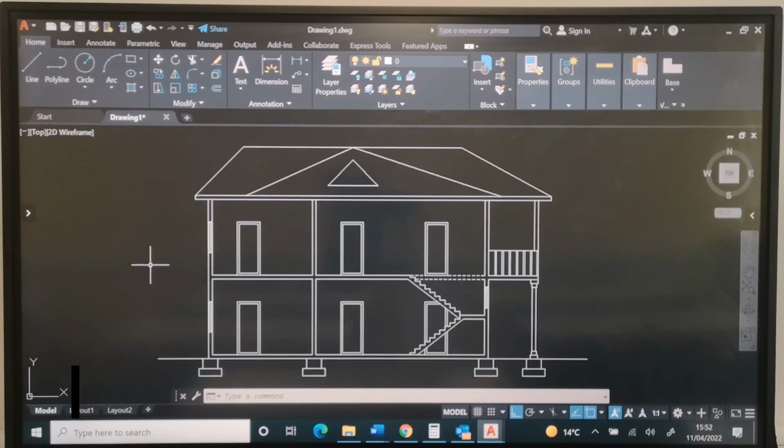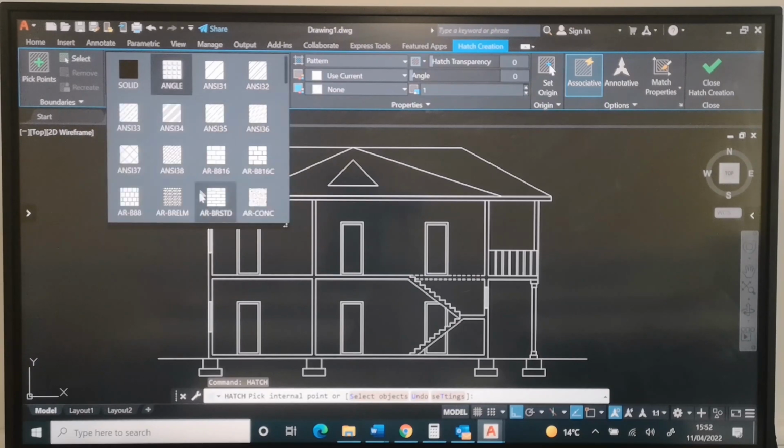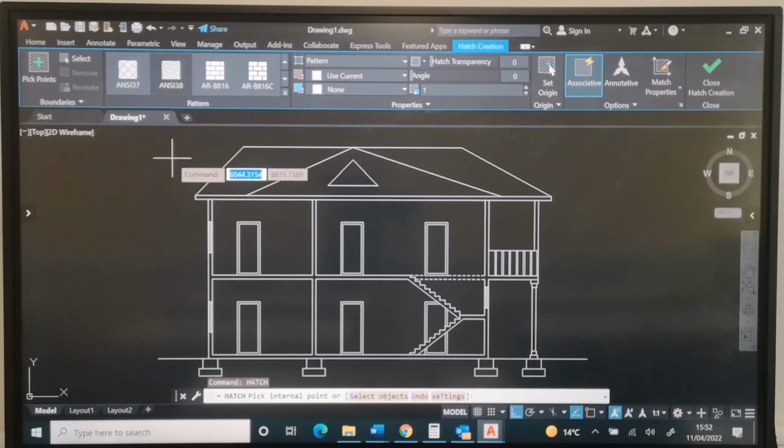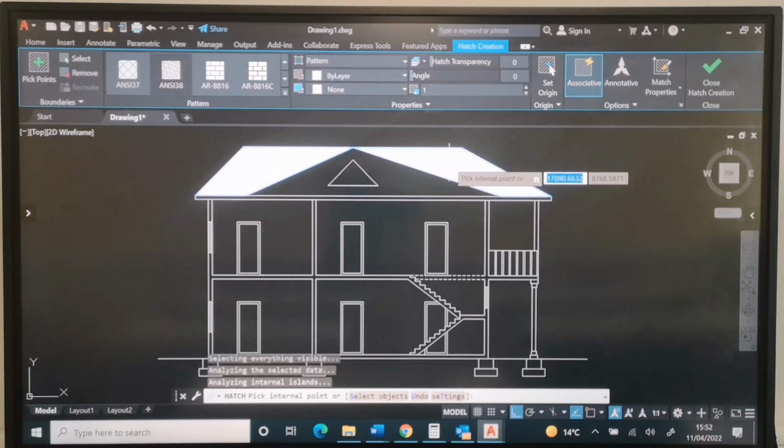The next thing we're going to do is to type hatch, H-A-T-C-H, enter. I'm going to get a new menu here. Pull this down and let us look for this. I will click on this, pick this part of the roof, enter.